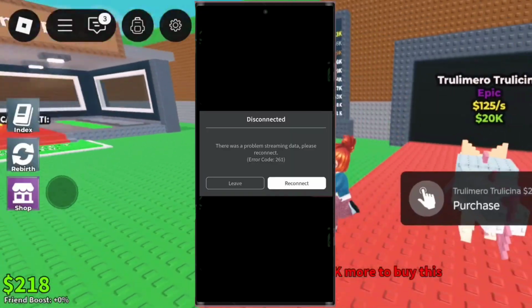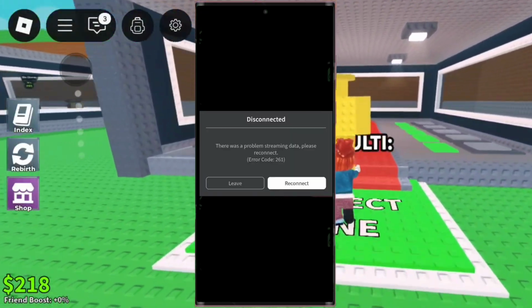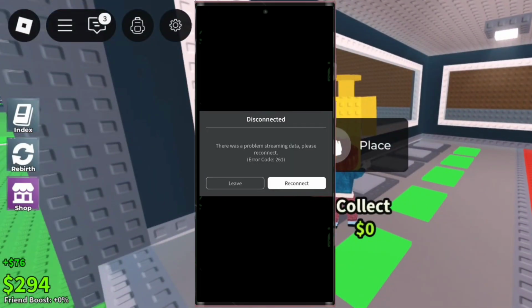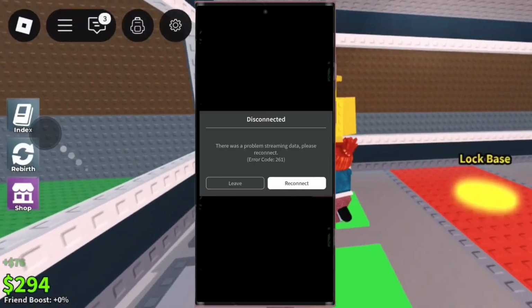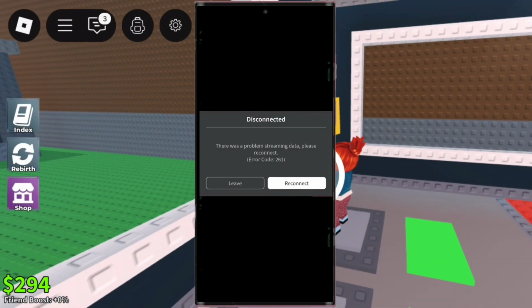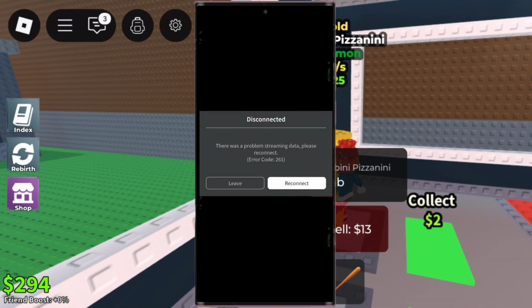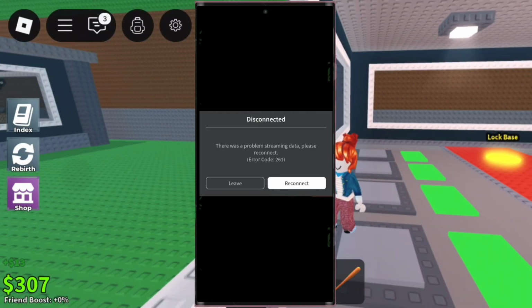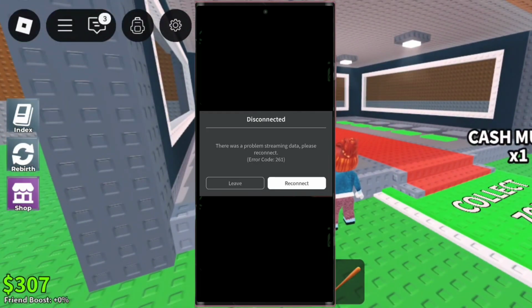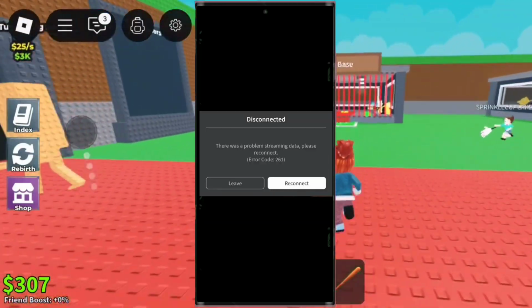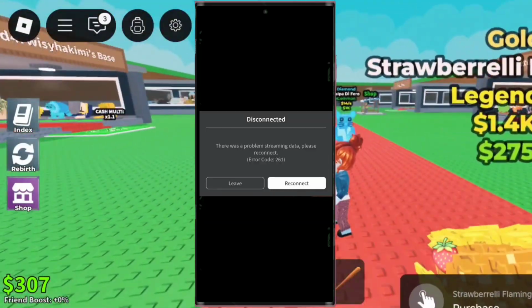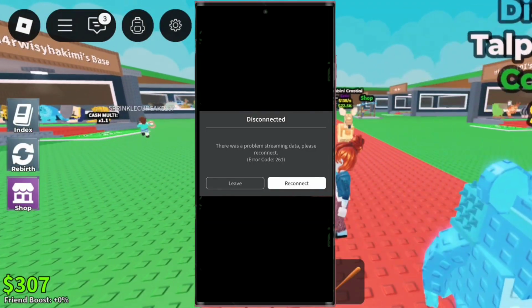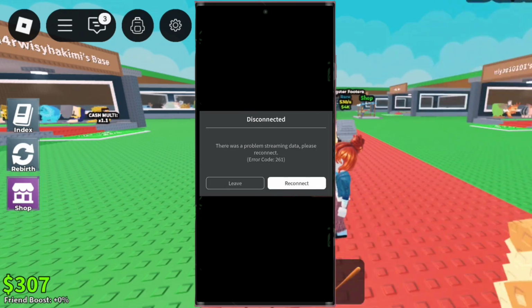On mobile, clearing the Roblox app's cache or reinstalling the app can remove corrupted data that stops the game from streaming properly. Switching between Wi-Fi and mobile data is also a quick way to check if your connection is the cause. Sometimes the issue is with your router or internet provider. Restarting your router, making sure UPnP is enabled, and avoiding overloaded public Wi-Fi can often make Roblox run smoothly again.